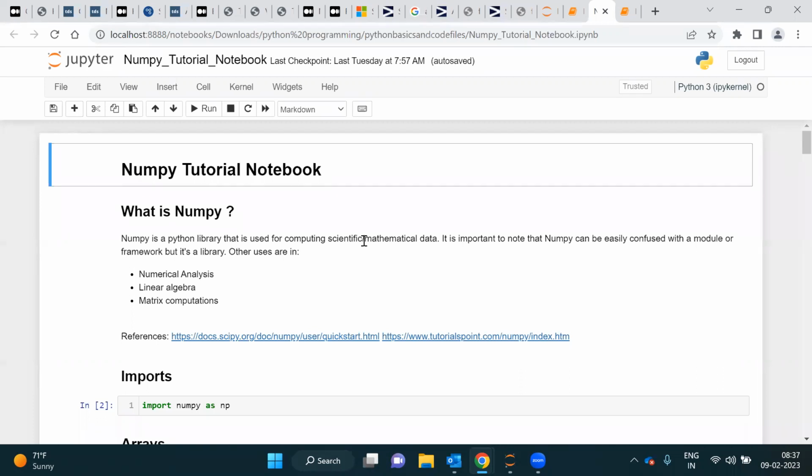Also, there are various scenarios where you need to perform numerical analysis. Let's say on the age column, you want the mean age.